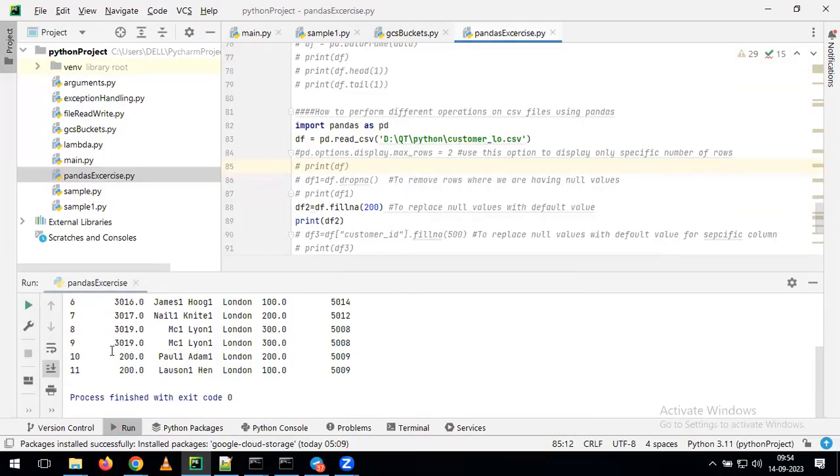We are getting all the 11 rows. Earlier we had null values here. Now instead of null values, we are getting the value 200, 200. Here also we had a null value, and we are replacing this also with 200. Like that, whenever you want to replace the null values with a particular value, we can simply use the fillna method. With the help of this method, we can replace all the null values with a particular value.